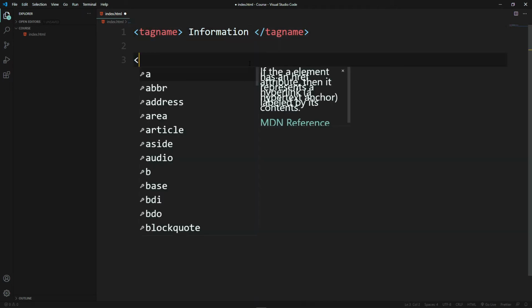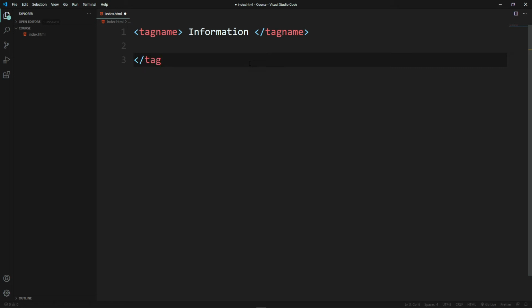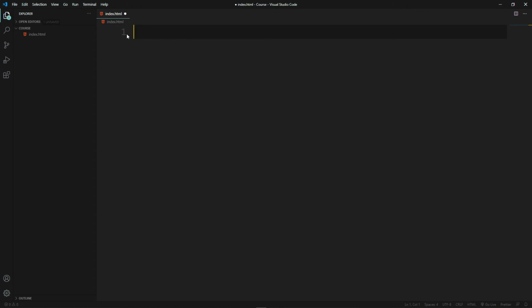Then you got self-closing tags. That goes less than sign, / and then the tag. Now we will explain this in more detail in the following episodes. But with this information, let's create our first part of our HTML document.